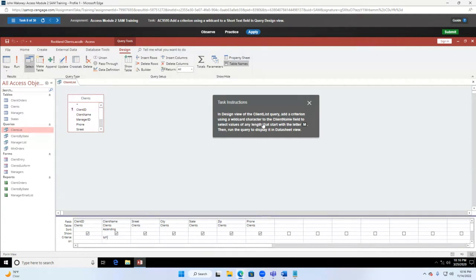In design view, add a criterion using that. The wildcard character is the asterisk. In Excel, what was a multiplication, is a wildcard character in Access. And you start with letter M, then run the query. Yeah. So they didn't tell you where it is here, but at some point, somewhere in, this is actually module, where am I?